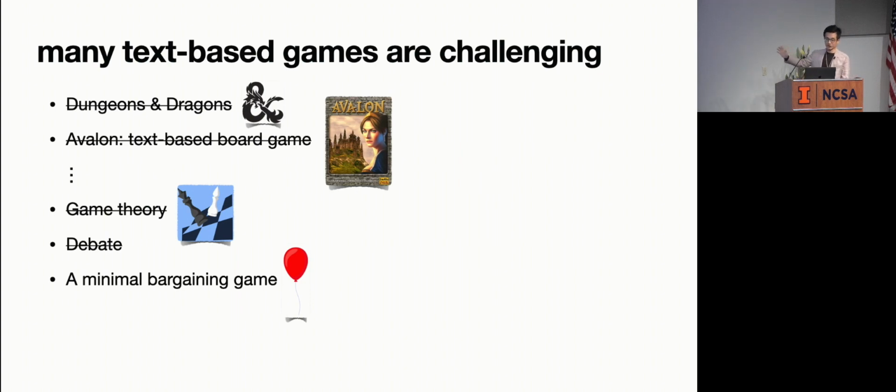We spent a lot of time on this, exploring different options, and we found that most text-based games turned out to be too challenging for today's large language models. So for many of them, we couldn't even get the models to understand the rules of the game and get it started. So we also tried established cases from game theory and debate. For these cases, the models do better, but we couldn't find a way to properly evaluate their progress. So we then asked ourselves, okay, what's the easiest thing we can come up with? And that leads to a minimal bargaining game.